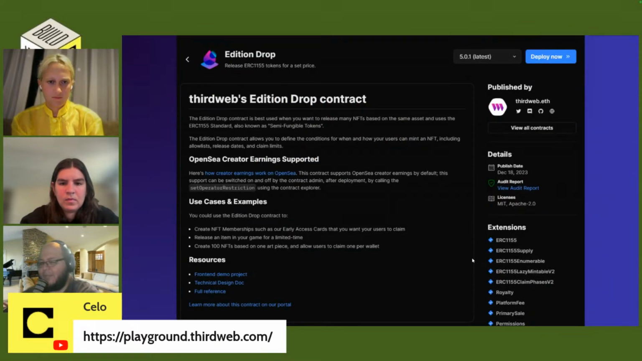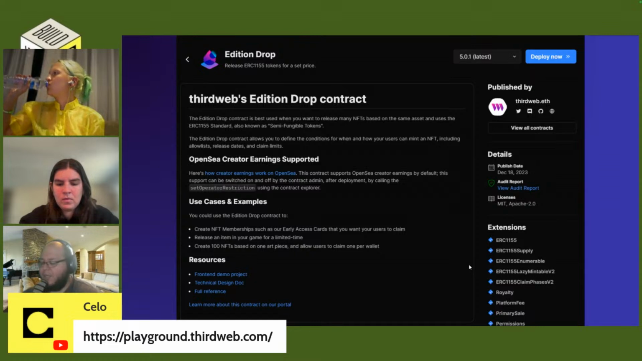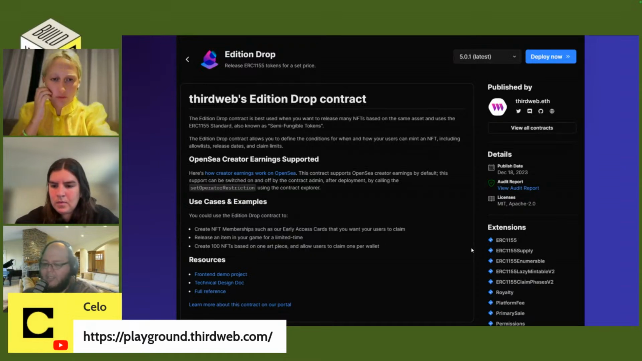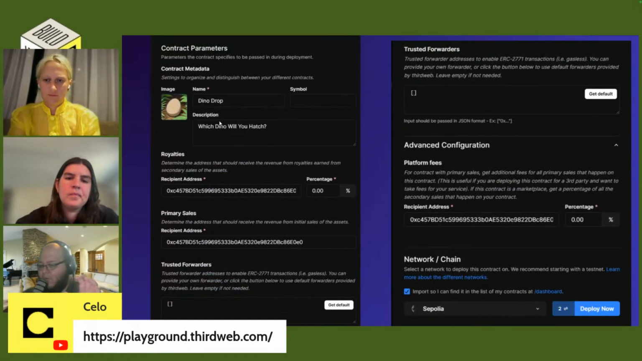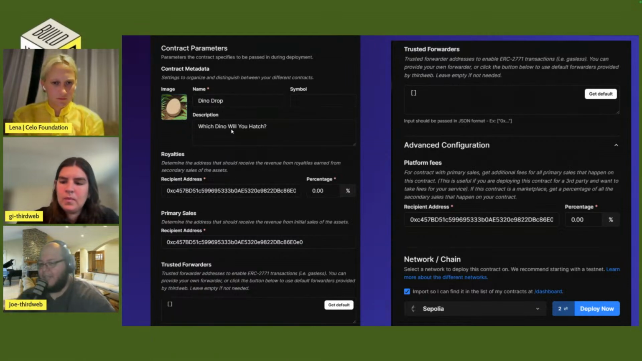So here's an example of what it might look like to deploy a contract through the UI. Again, this is made so that you don't need any sort of coding experience, Solidity coding experience, for this. You can do it directly through your dashboard. Say, for example, we want to do an 1155 contract. This is also known as an Edition Drop on thirdweb. We can go ahead, see this kind of screen, click Deploy Now, and you'll be presented with a few options. We can do things like contract metadata, images, name, description.